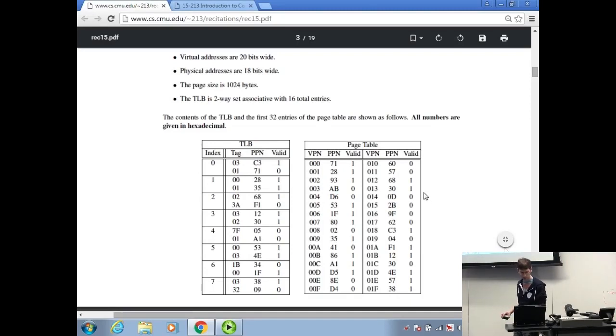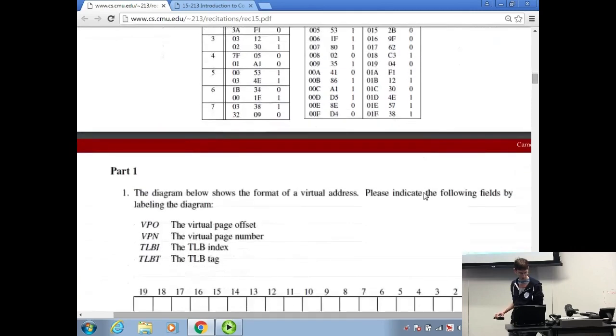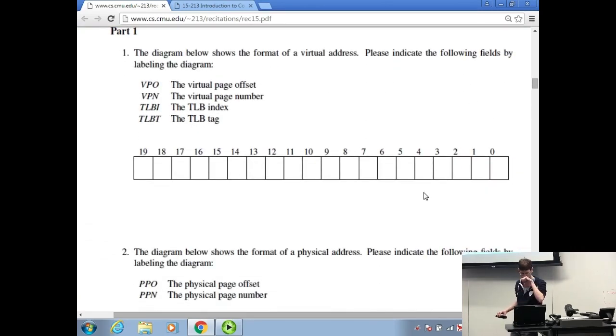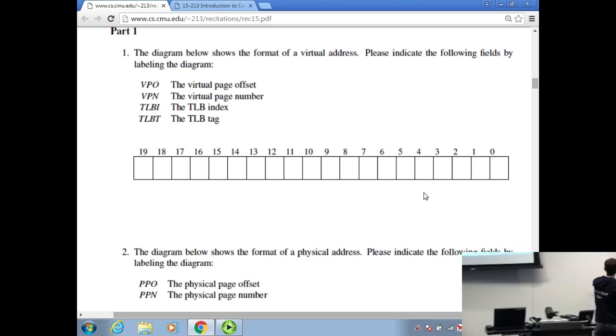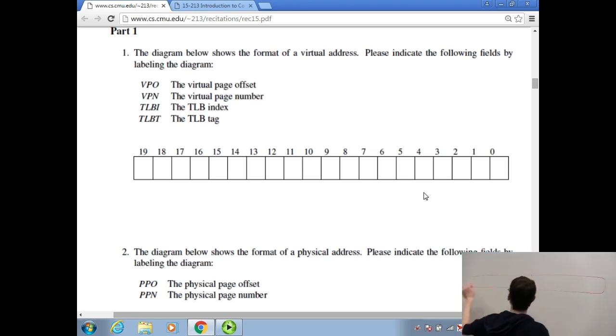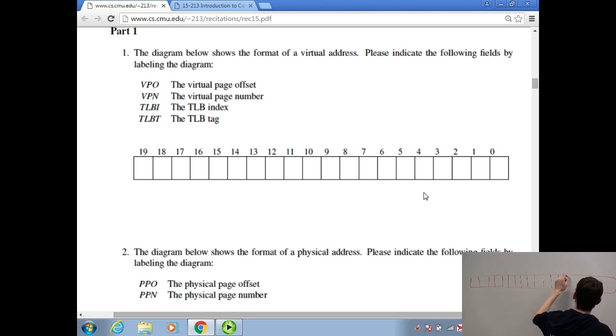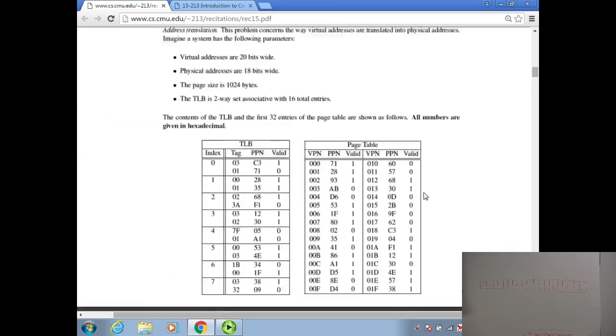Okay? So what are we doing? Here's part one. We want to indicate the following fields in the diagram: the virtual page offset, virtual page number, and the TLB index and tag. So we've got our 20 bits. Can anyone tell me where any of these parts might be based on this information here?